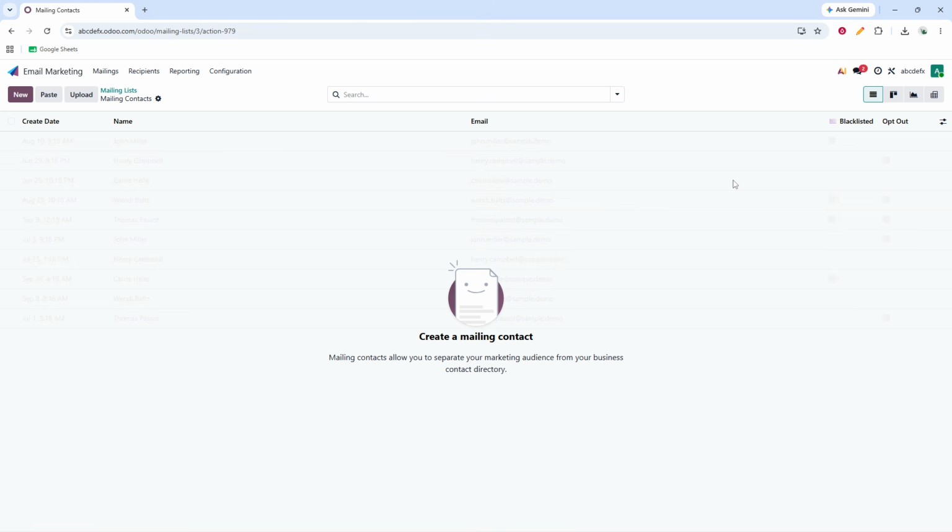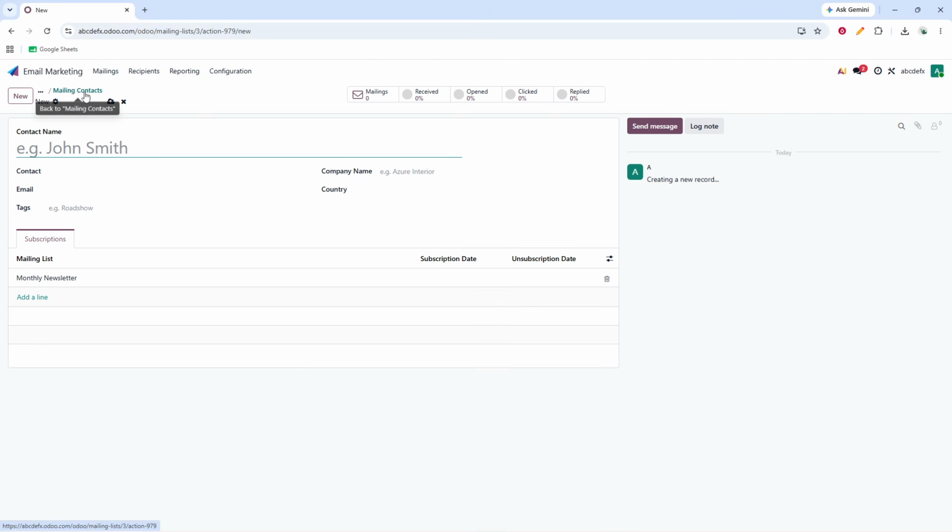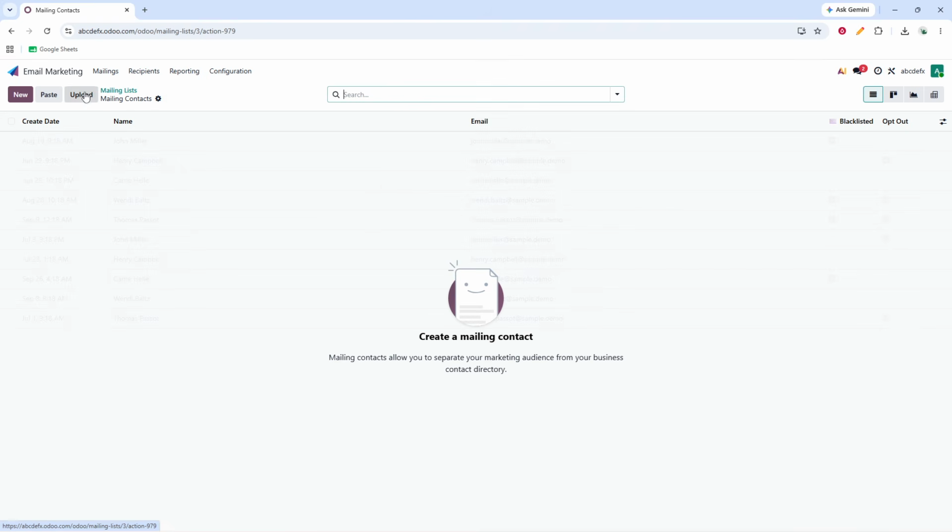At that point, your new mailing list will be created and ready to use. From there, you can begin adding or associating recipients and use the list in future email campaigns. That's all it takes to create a mailing list in Odoo Email Marketing. Once your list is in place, you'll have a much more organized foundation for sending targeted and effective emails.